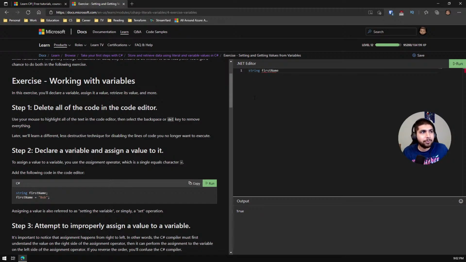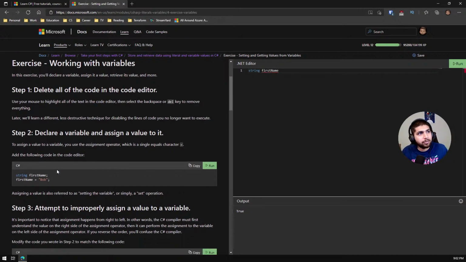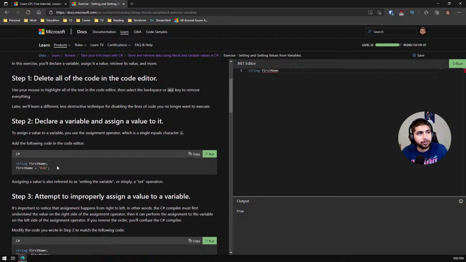So we declare a variable called first name, and the data type is string. And then we assign it a value of first name. Let's go with GitHub as first name. Make sure we put the semicolon at the end.